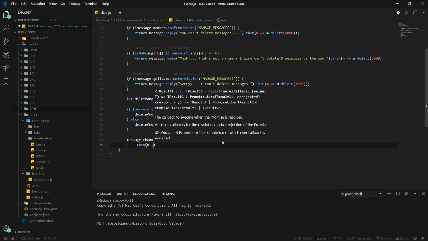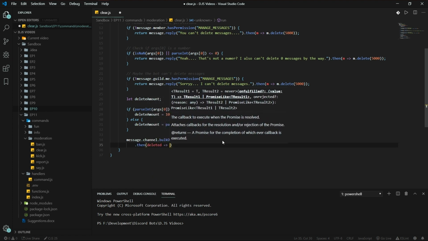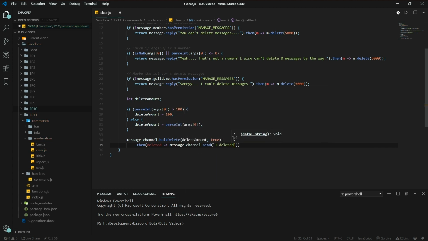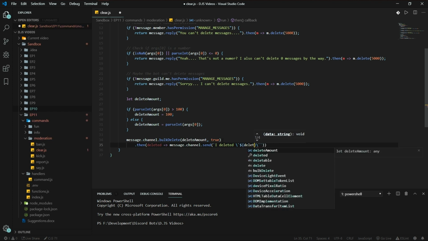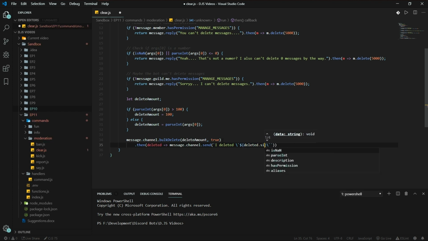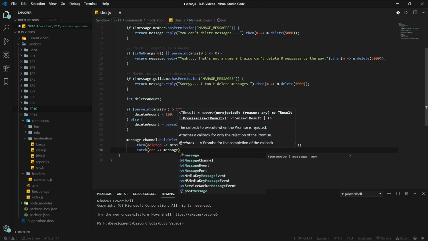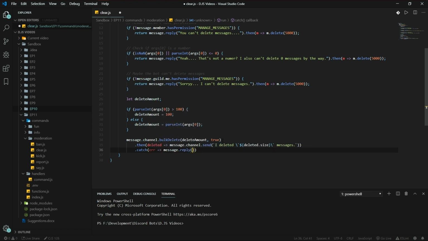Then deleted message channel send: I deleted deleted size messages. And then catch that error. Message reply: Something went wrong. Error. Okay, there we go.